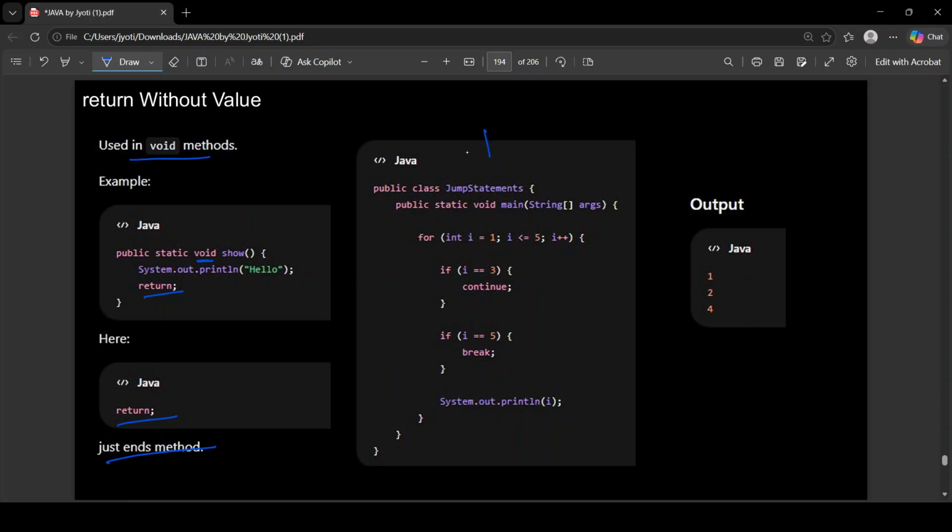Now, this is an example of jump statements in which we have a for loop. We are trying to print values from 1 to 5. But whenever we encounter 3, we skip that iteration with continue. And when we encounter 5, we come out of the loop because we don't want to print anything. We are breaking our code flow here only. So it will print 1, 2, and 4. 3 is skipped because of continue, and 5 is not coming because of the break statement. So the output will be 1, 2, and 4.